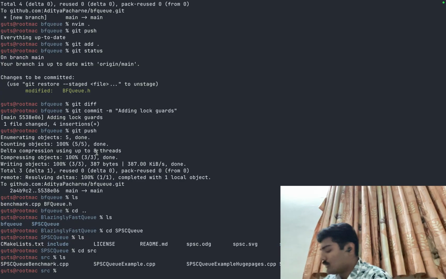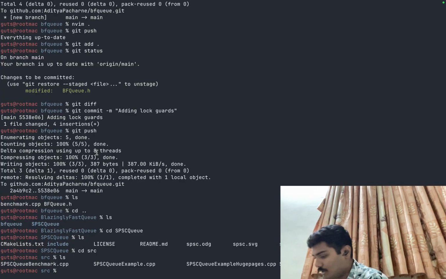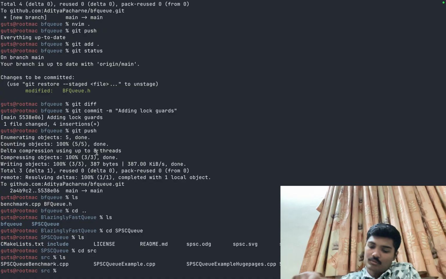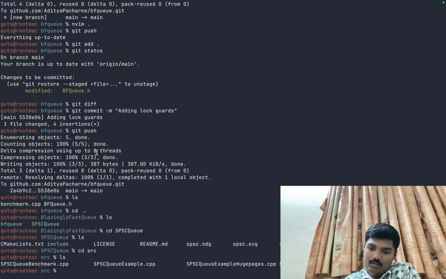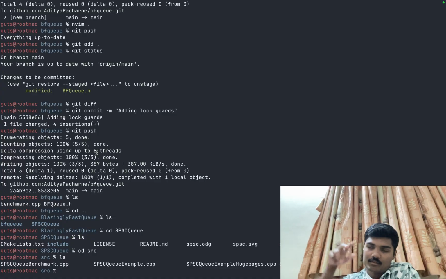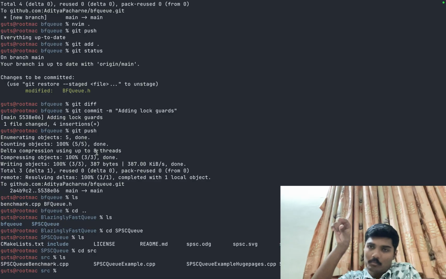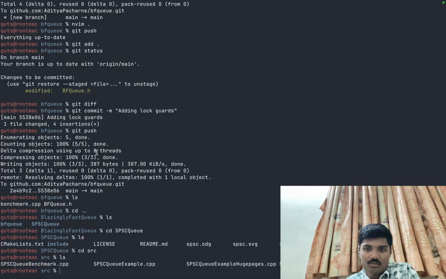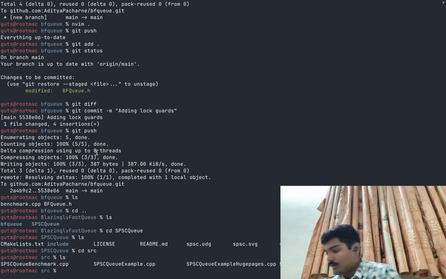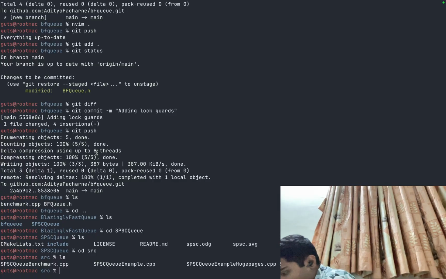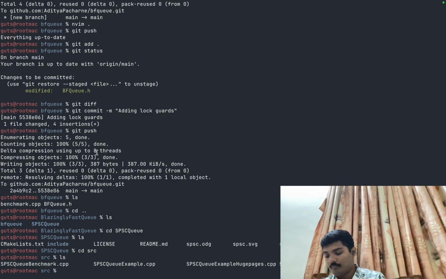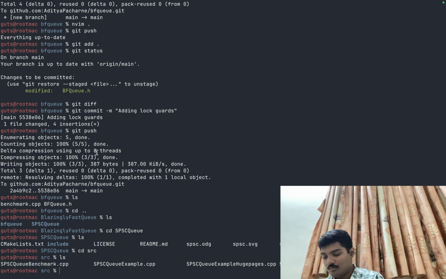So I need to create a binary of SPSC over here, and then I have to create a CMake that will run both of the binaries. Then I can see the results of both of them and compare the percentage difference, the performance difference in percentages. Okay, so first let me create the binary.